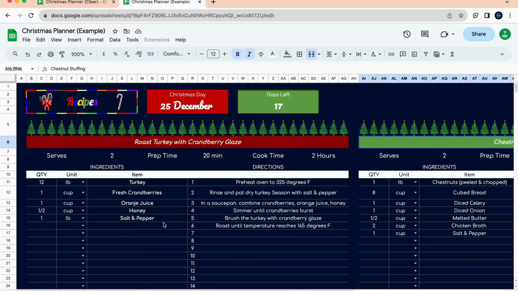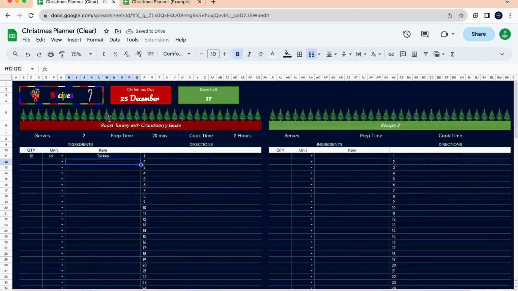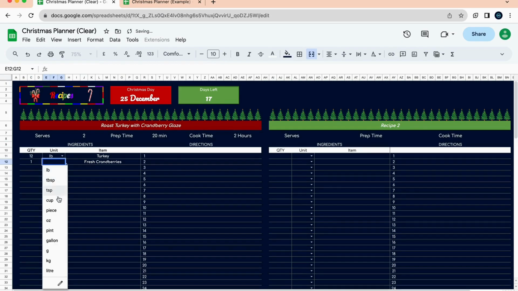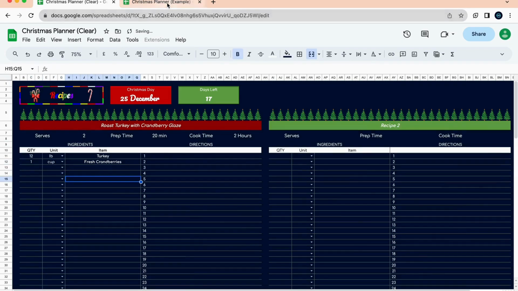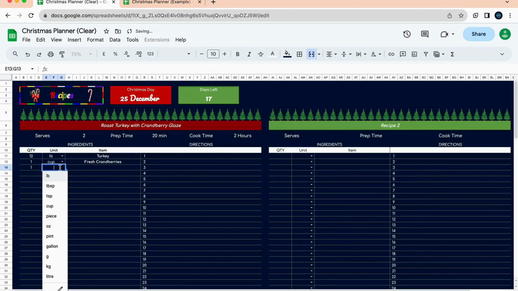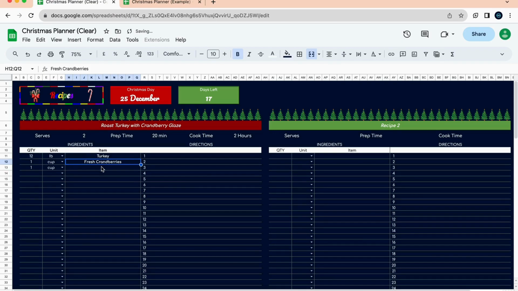Let's see the next ingredient. Fresh cranberries. We're going to need 1 cup of fresh cranberries. Then we need another cup of orange juice, so we need 1 cup of orange juice, and so forth and so on. Following that, we'll have directions.